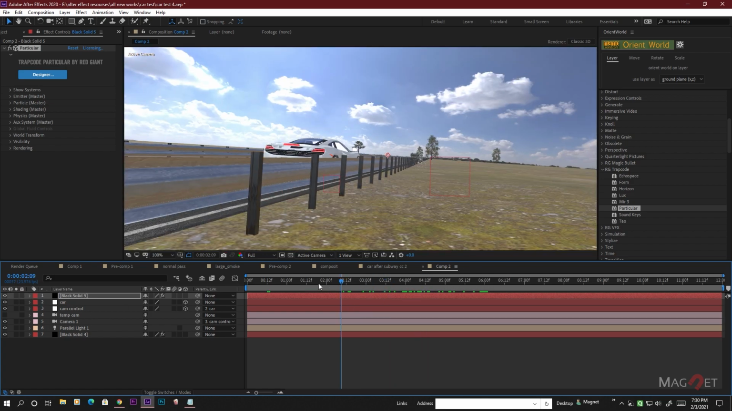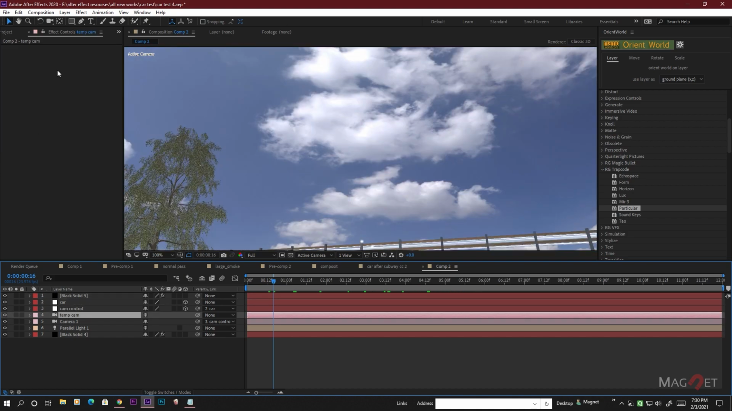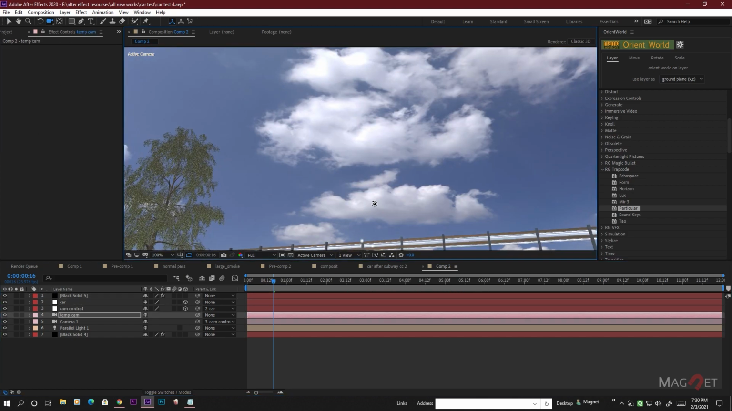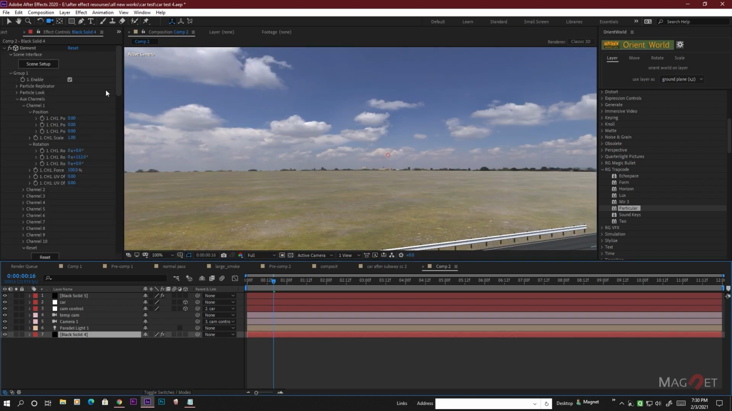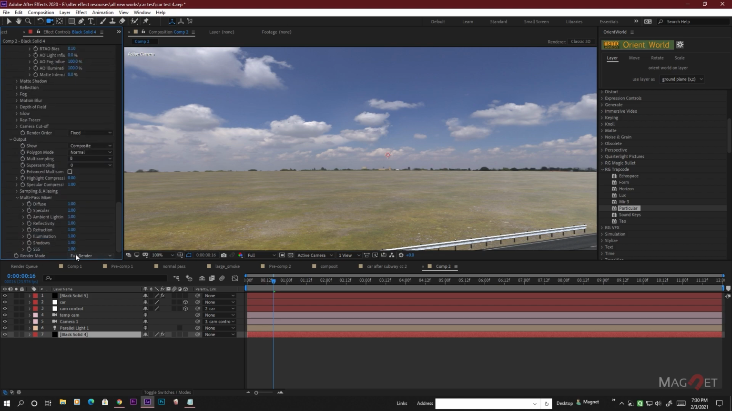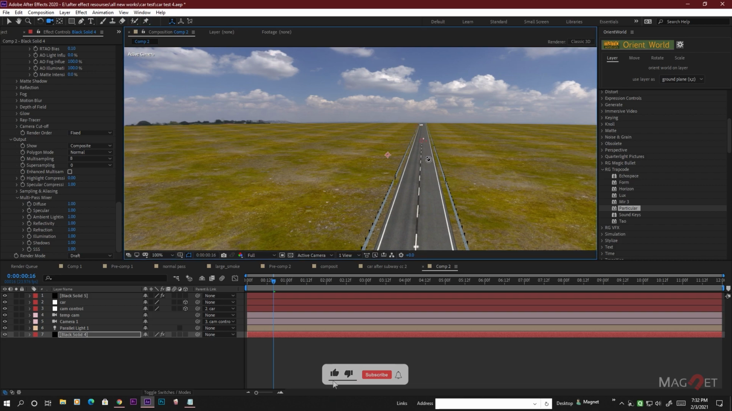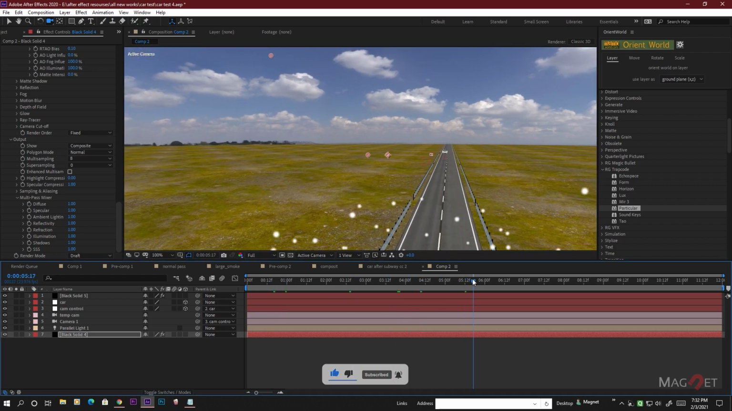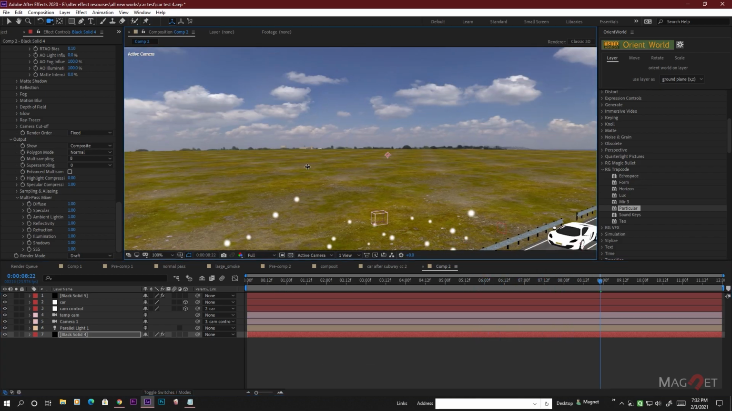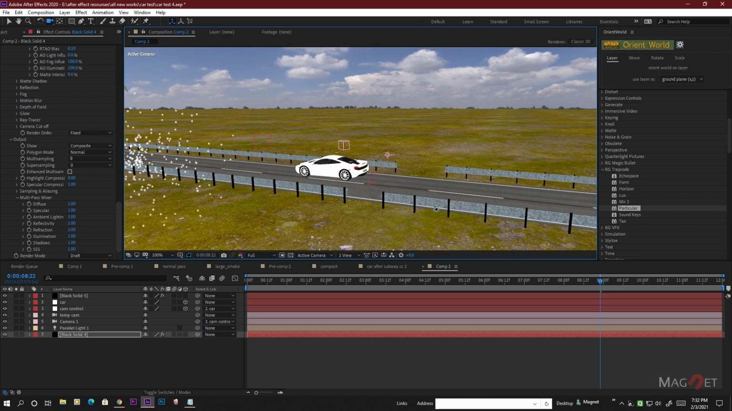For this, first we select our temporary camera. Okay, so maybe we again change the render mode to draft to speed it up. First we find our car, so maybe we change the timeline here so we can find the car here.